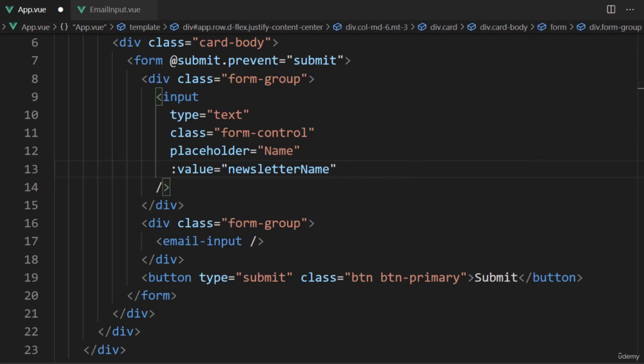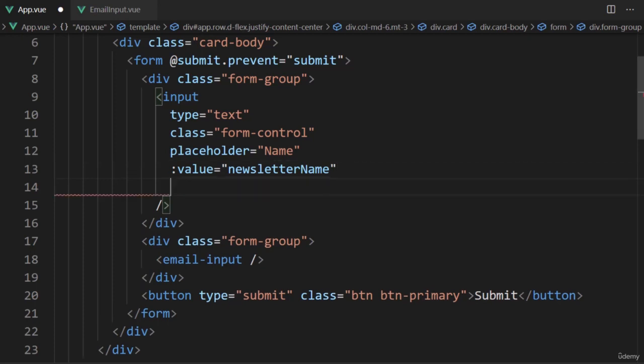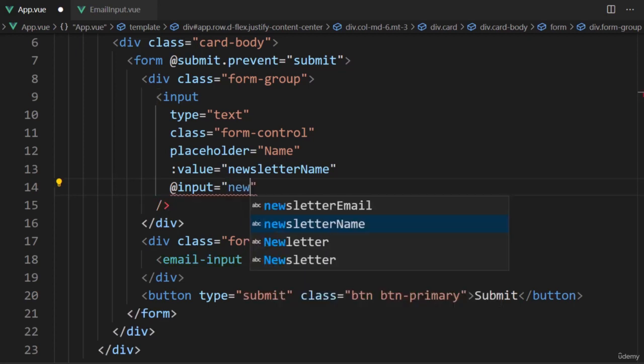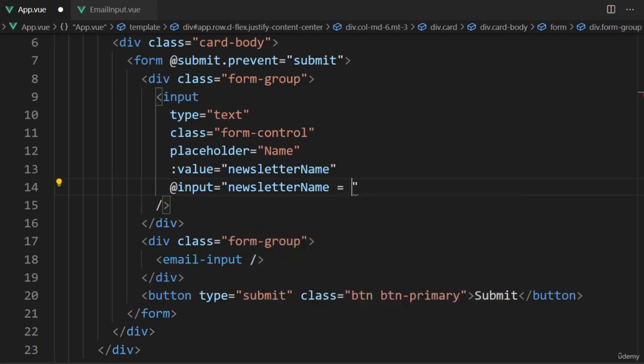The vModel directive does another thing for us. If the user types in the input, it'll update the respective property bound to the input. We can replicate this behavior by listening to the input event. In the event, we'll update the newsletter name property to the event.target.value property. The code we've written to replace the vModel directive will do the same thing the vModel directive did for us.